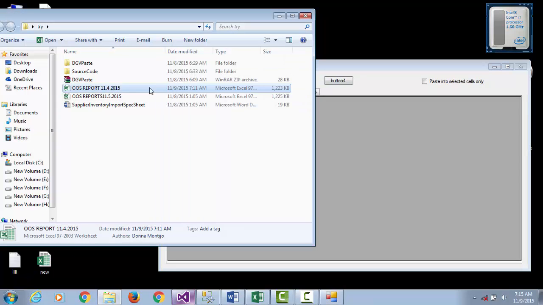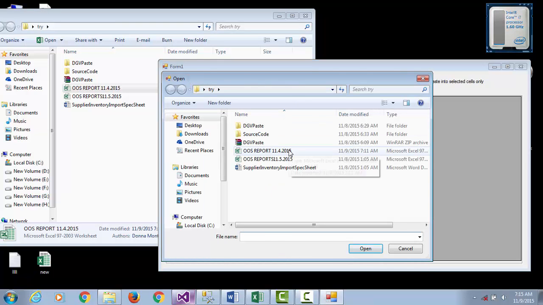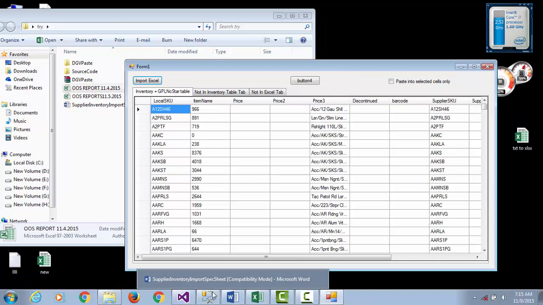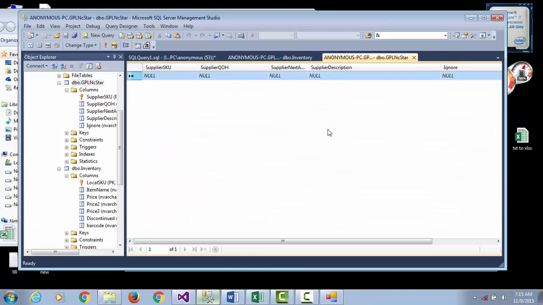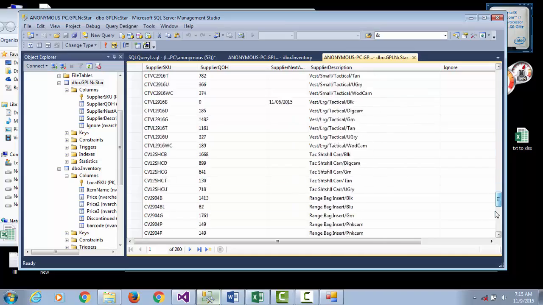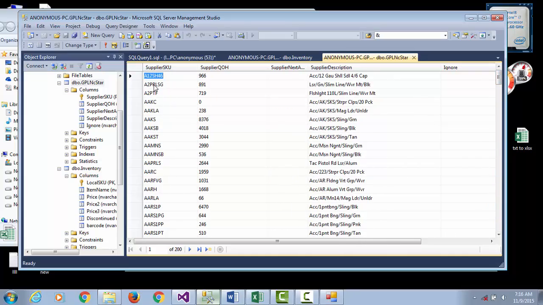Select this Excel file. Open. All information will be imported in this table. Need to refresh. Okay, here is your imported Excel file data.